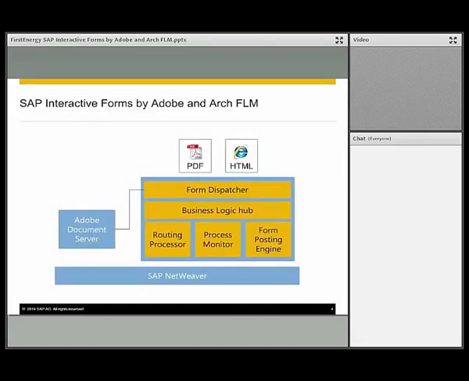The response to this within SAP is SAP Interactive Forms by Adobe and Arch FLM. SAP Interactive Forms by Adobe is a technology that enables rendering of PDF electronic forms. Arch FLM is a form processing server that enables you to build and manage form-based processes within SAP. FLM is integrated with SAP Interactive Forms by Adobe for PDF forms and can also render HTML forms.